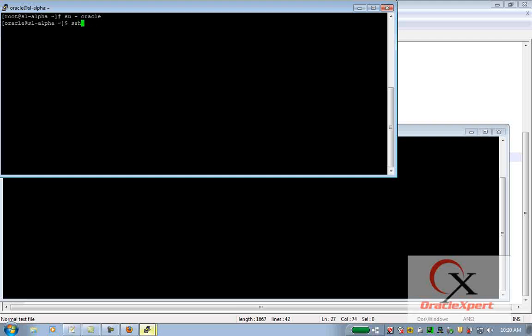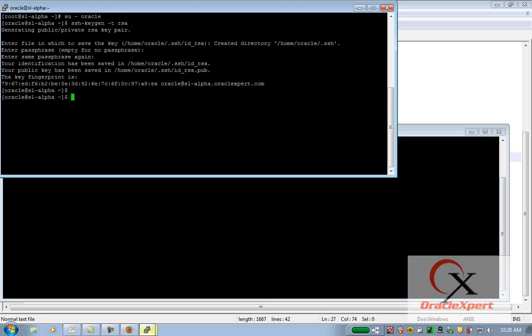ssh-keygen -t rsa. RSA is the encryption standard. You can select either RSA or DSA. For every question, just press enter.